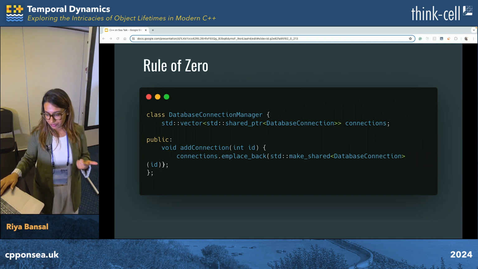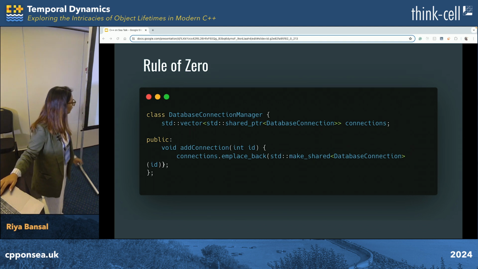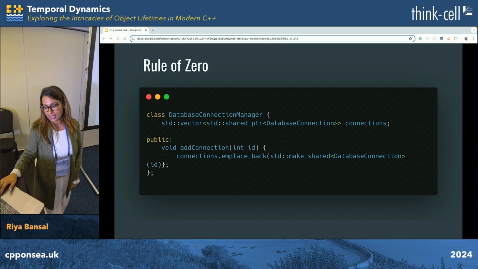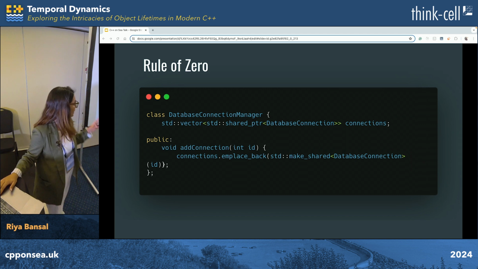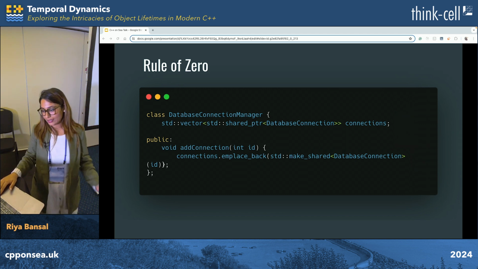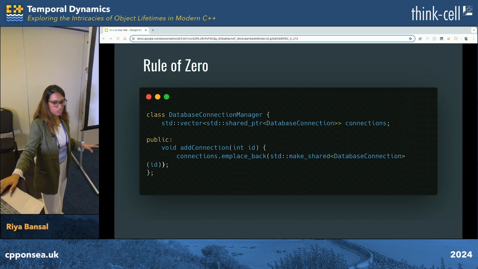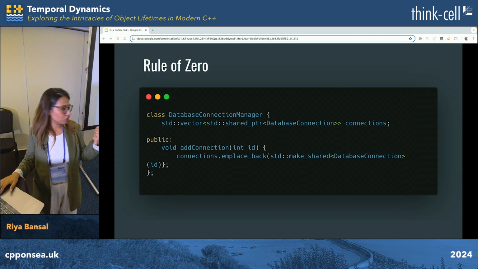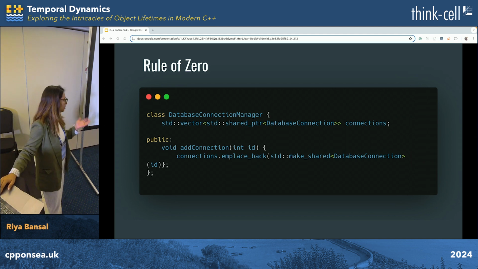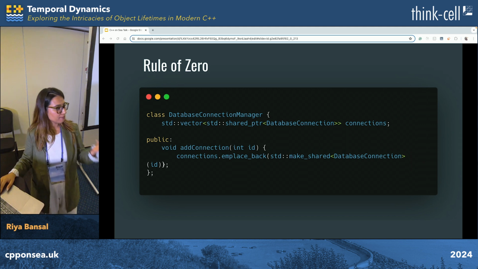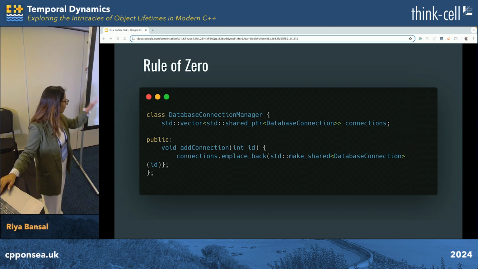The rule of 0 that we will introduce and see implemented on the same class simply says that while designing classes, we design them in such a way that the compiler generated special member functions suffice, without the need to define any of these functions. This is achieved by RAII, which is resource acquisition is initialization, I will talk about that as well, and by smart pointers, which are very important.